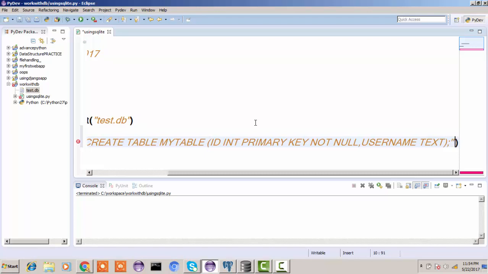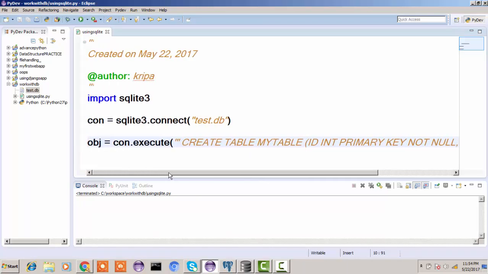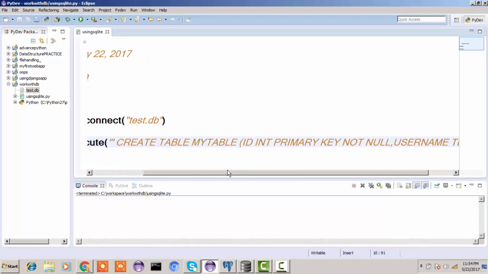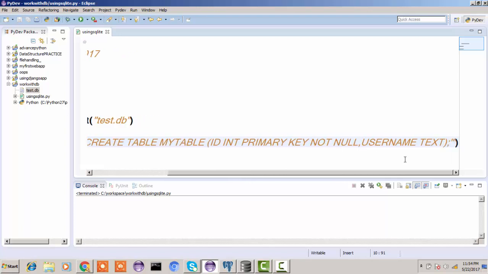After that you have to close it. So you can see this is a query and I'm creating this query, create table my table. ID is the first column which is integer type and this is a primary key and it will be not null, and this is a username and this is a text type. So in this username column we can insert the text record.